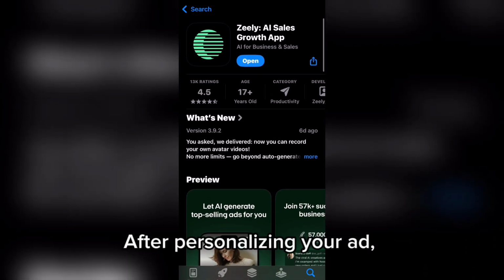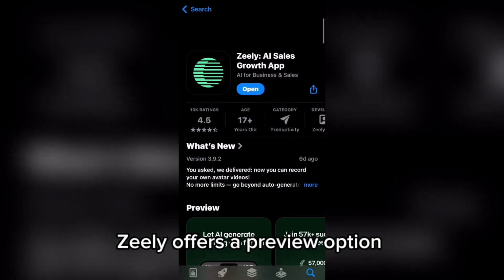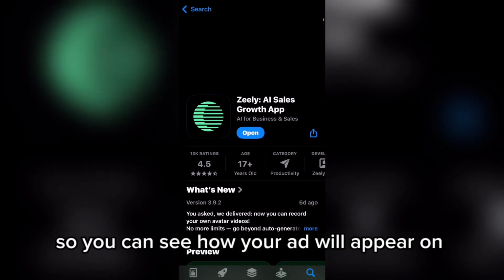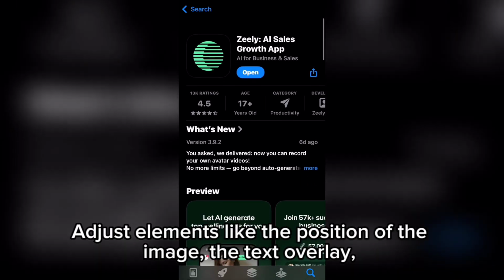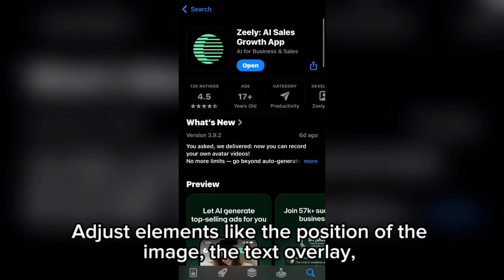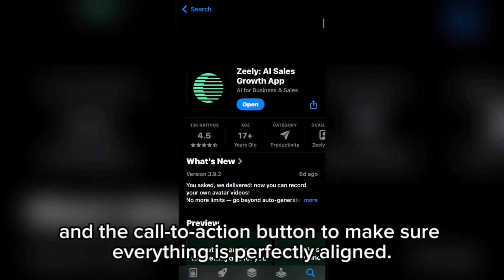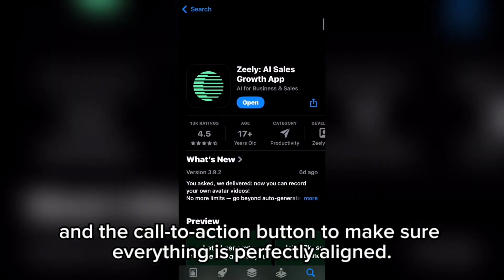After personalizing your ad, Zeely offers a preview option, so you can see how your ad will appear on Instagram before it goes live. Adjust elements like the position of the image, the text overlay, and the call to action button to make sure everything is perfectly aligned.